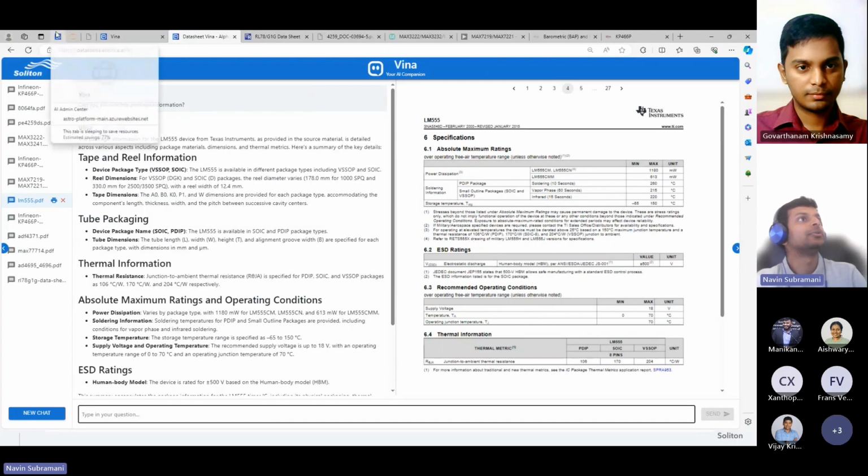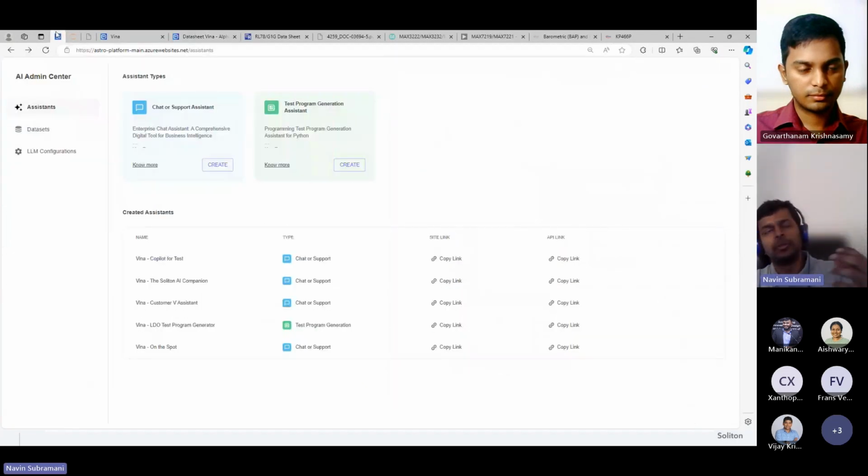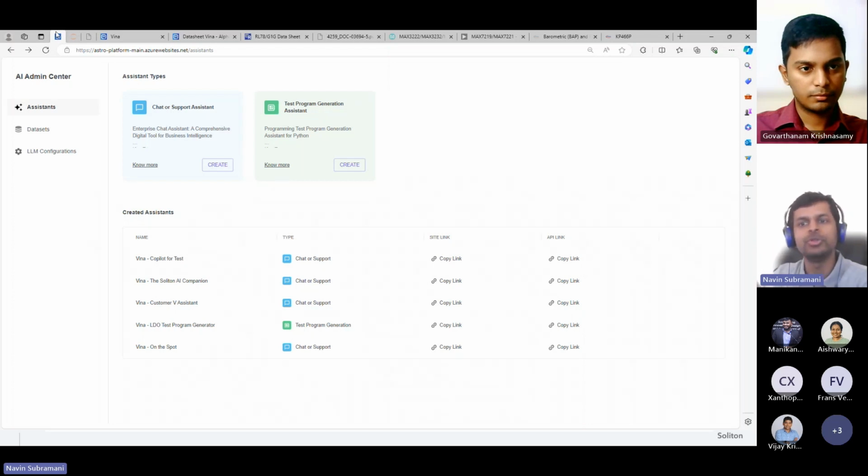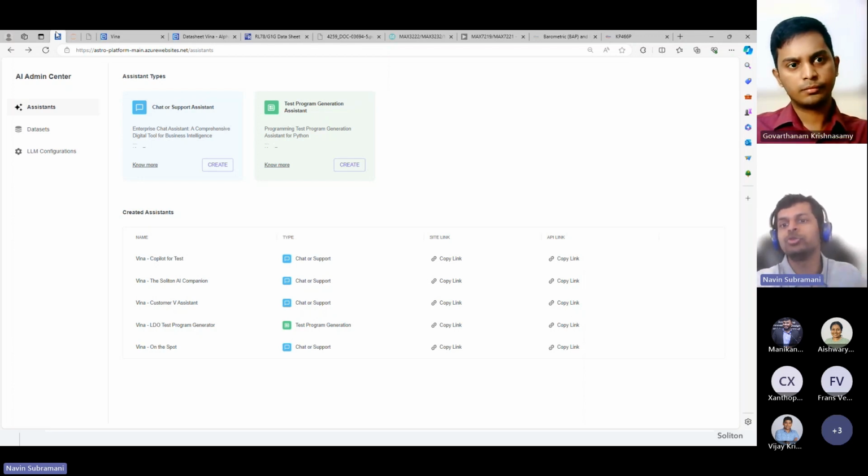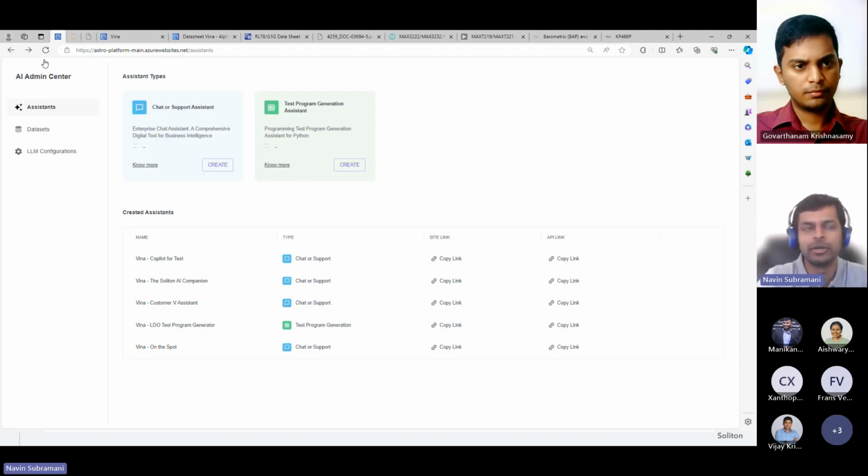Whatever you have seen as a demo is more user facing, be it an end user with a chatbot or a programmer with an instance. These are all user-facing solutions. What is the backend side of it? What does the AI admin have that they use to spin off an assistant and deliver it within your organization? This is what we call the AI admin center, through which we have developed all these different assistants. You have a place where you develop the assistant.